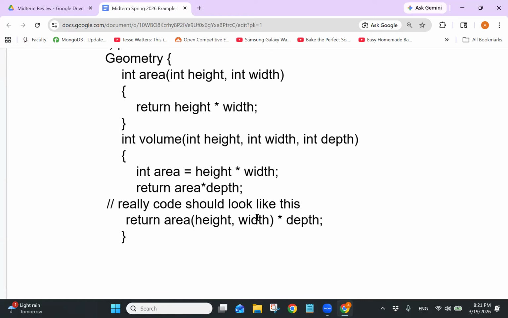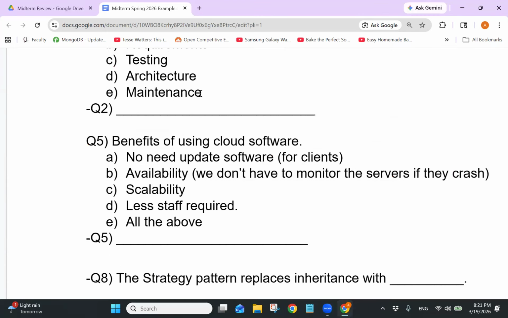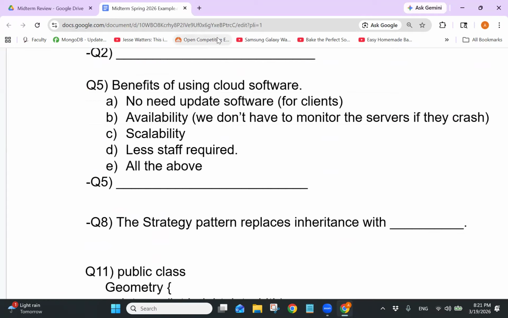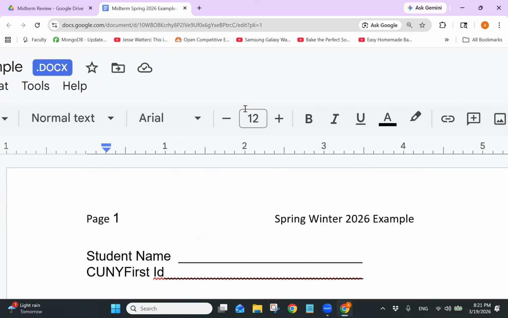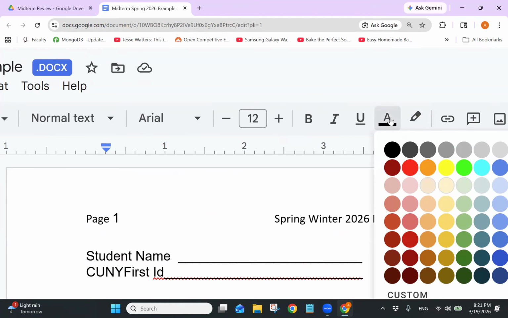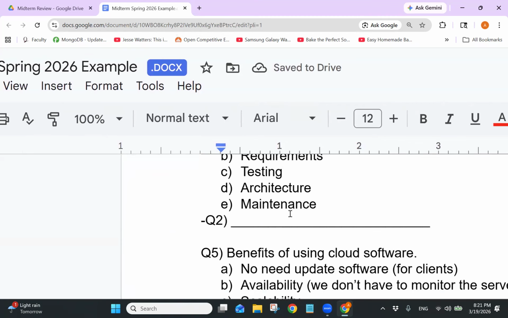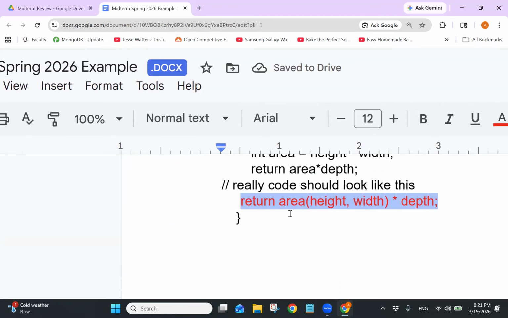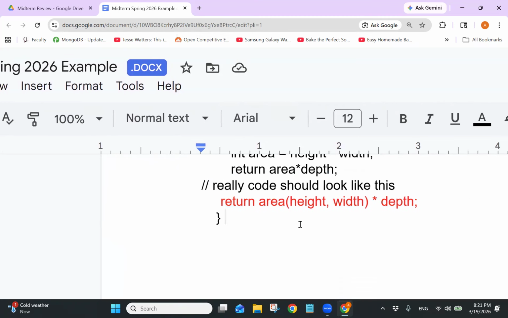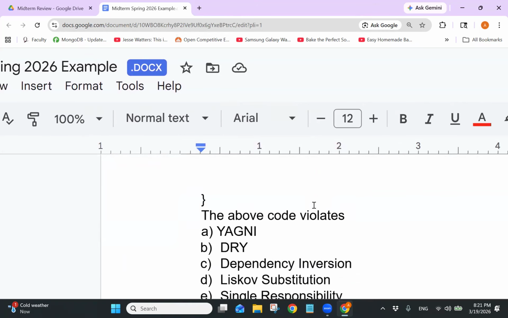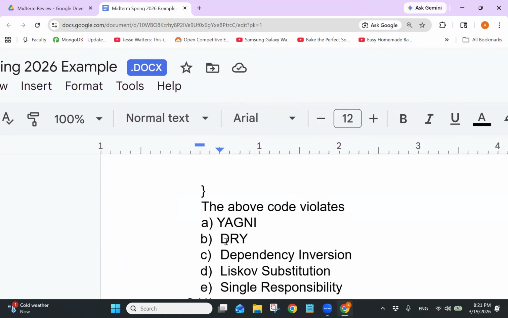So for calculating the area, right? How would I change the color? Change that to red. Okay. So really it should look like this, right? And the answer over here would be it violates don't repeat yourself.